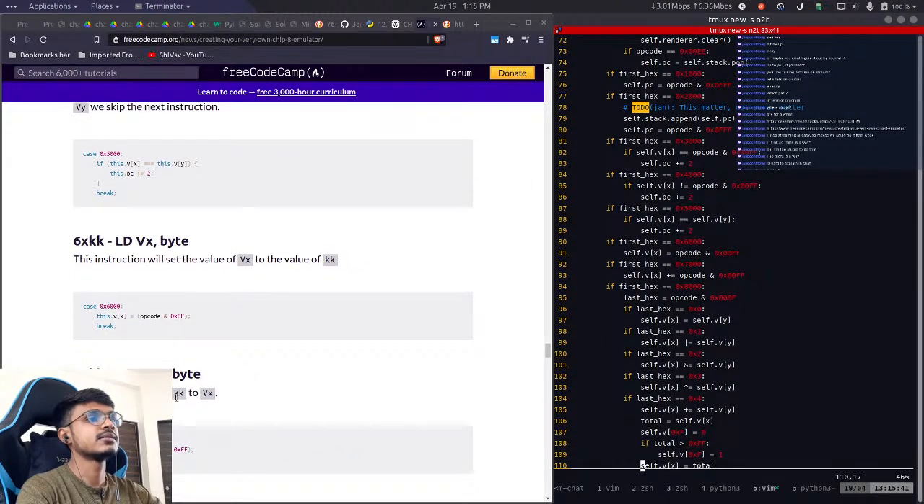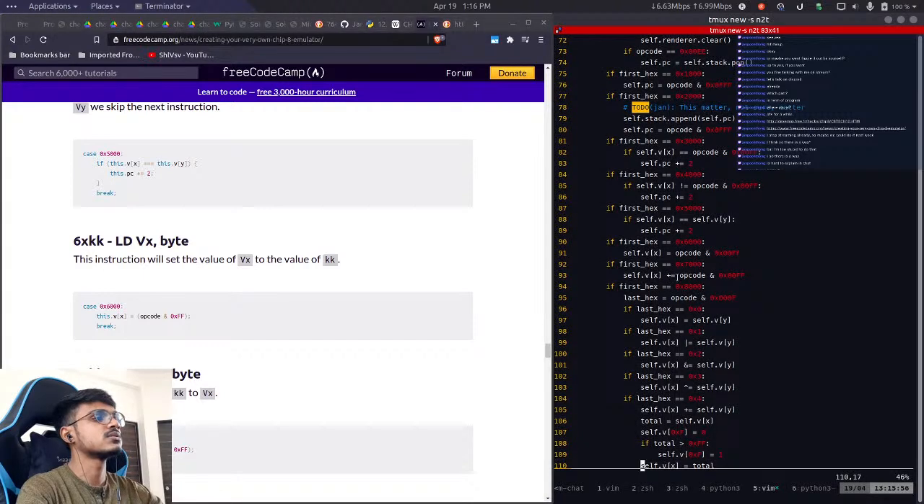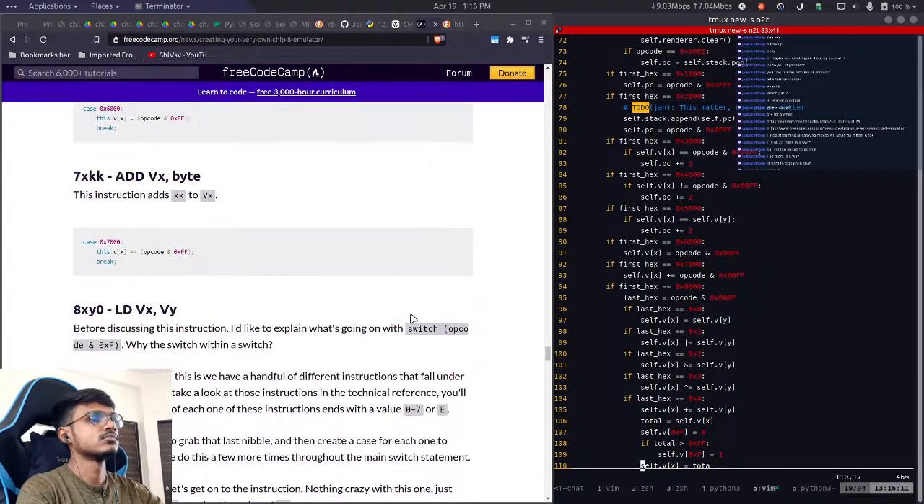7xkk adds kk to vx. What's the difference between this and this? It is the add instruction. So what do we do when we add? Vx is equal to plus. Okay, fairly simple. For this it is load.